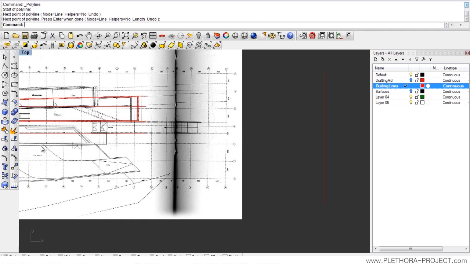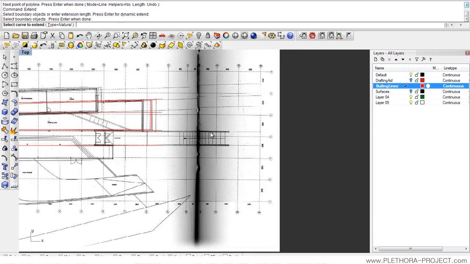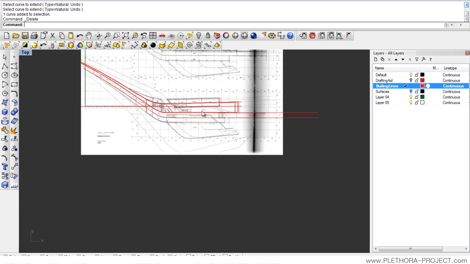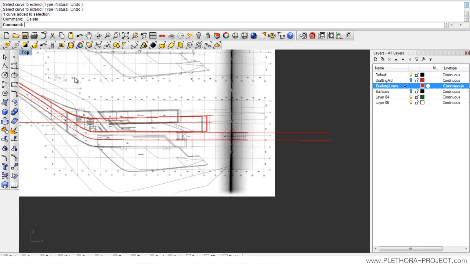So I'm going to type extend, right? You can see here the command extend, and it asks us for the boundary to project to. If these lines are going to get extended, they're going to get extended to here. This is the boundary, right? I'm going to right click, and then select the curves to extend. I'm going to click on this one, and then that one. That's fine. And I'm going to delete this creation curve. That looks pretty good.